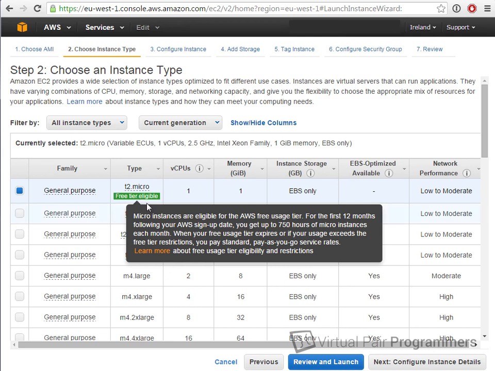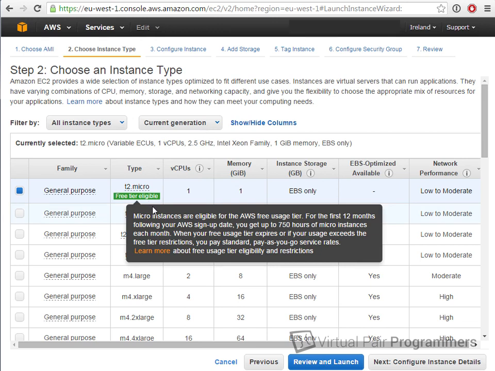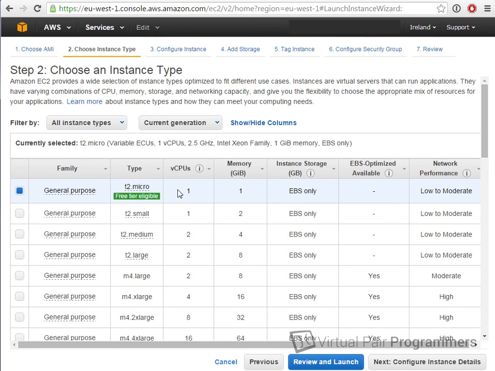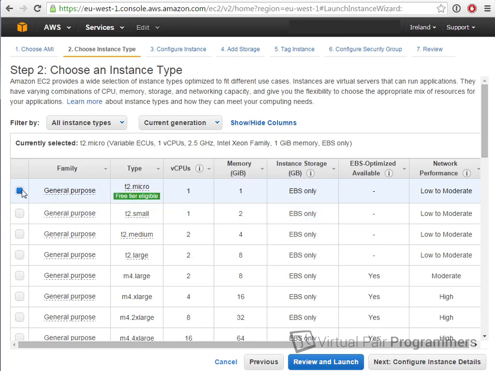However, I've got to warn you, the 750 hours is your total number of hours that you've run across all of your instances. So if you fire up 2 of these T2 micros, then you're only going to get the first half of the month for free. So you've got to be very careful when you're doing this course, if you don't want to incur charges, not to accidentally start up more than one instance. If for any reason you're not eligible for the free tier, perhaps you signed up for AWS a year or more ago, then you are going to have to incur some costs to run this course.